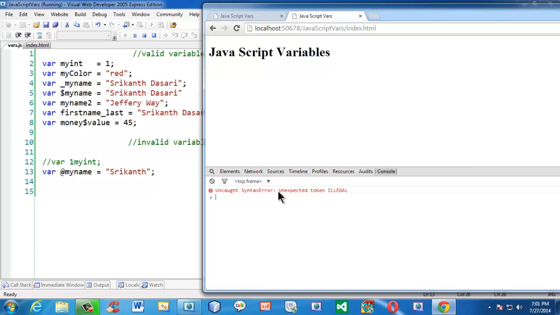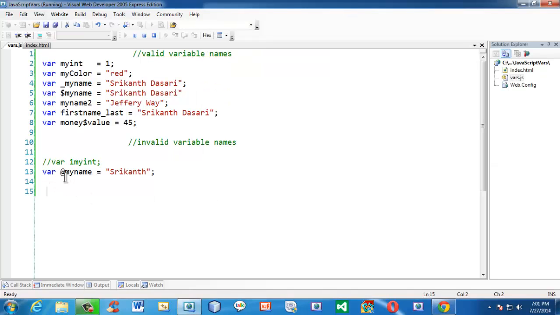Unexpected token. That means you're not allowed to have the at symbol while defining variable names. In the same way, you're also not allowed to have percent or any other symbol other than underscore and dollar. Again, if you say something like this, it reports an error, but a different error here.